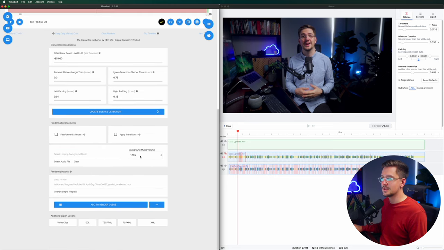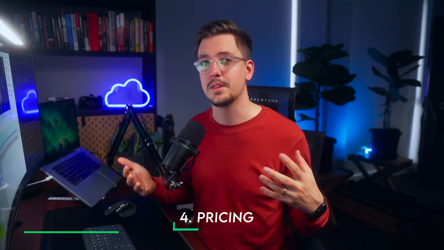And then lastly, you've got looping background music. So you could add in an audio file that you want to loop as background music, select the volume, and this will come out in your render. So as you can see, both programs are fairly similar. Timebolt does have some more features than Recut does, but let's talk a bit about the pricing of each.